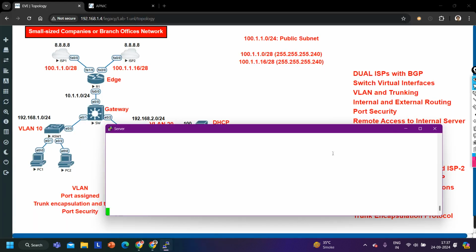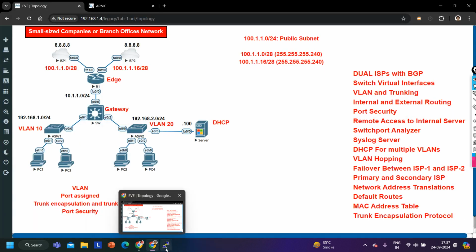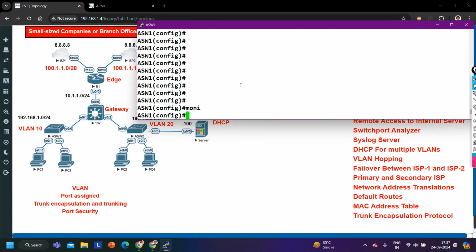So here I can try this command. VLAN 100, and then I am saying remote-span. See, I'm not able to run this command. Definitely this switch does not support this feature, so I have to use another switch here. Okay, leave it for now. I will make one separate video for SPAN configuration.